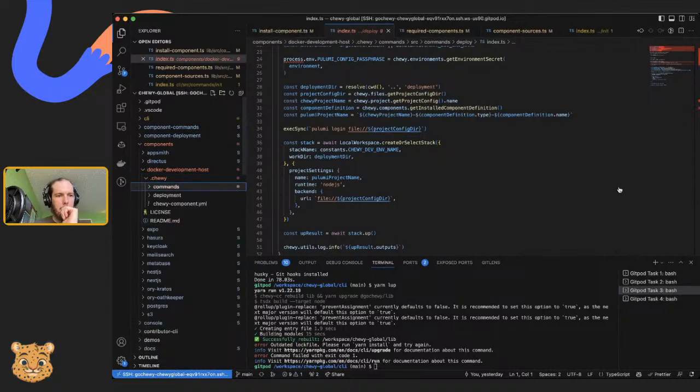For reference, if anybody's watching and curious, in the Chewy subdirectory of any component, we've got a commands subdirectory and a deployment subdirectory. Each of those provides common functions that every component needs to conform to, basically an interface.